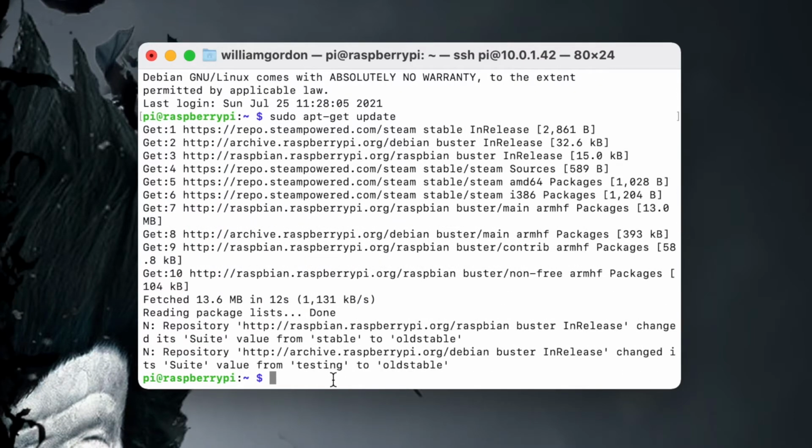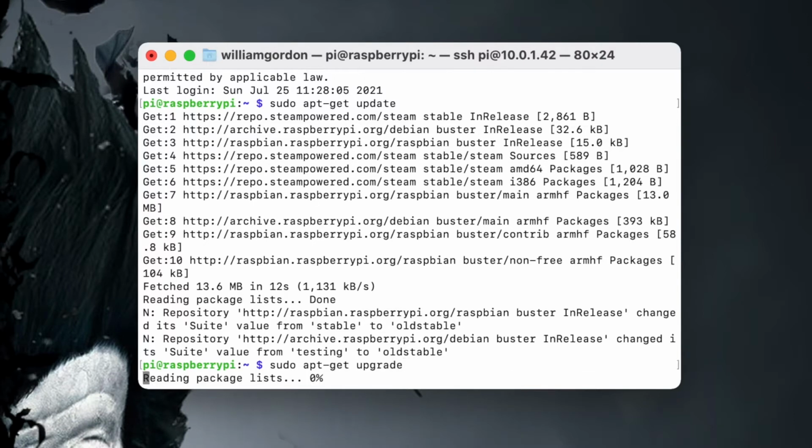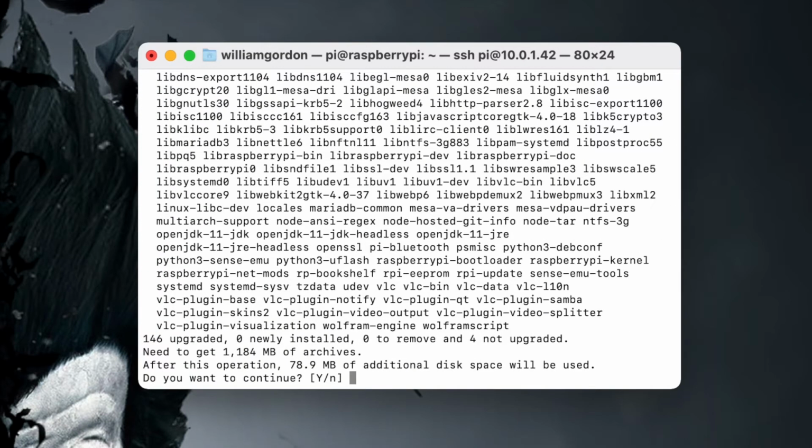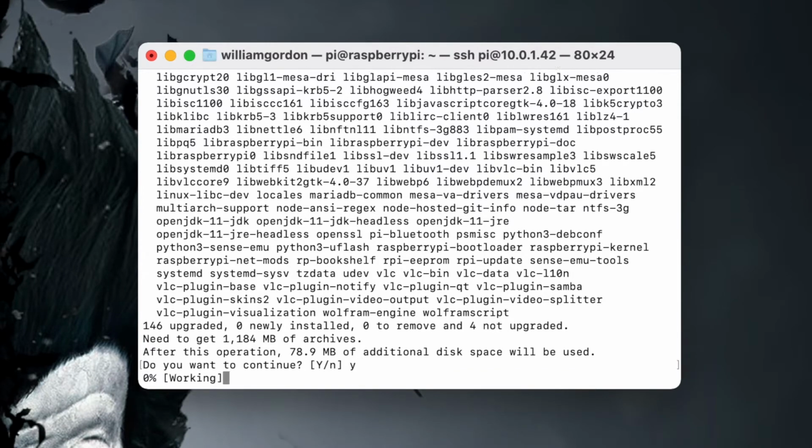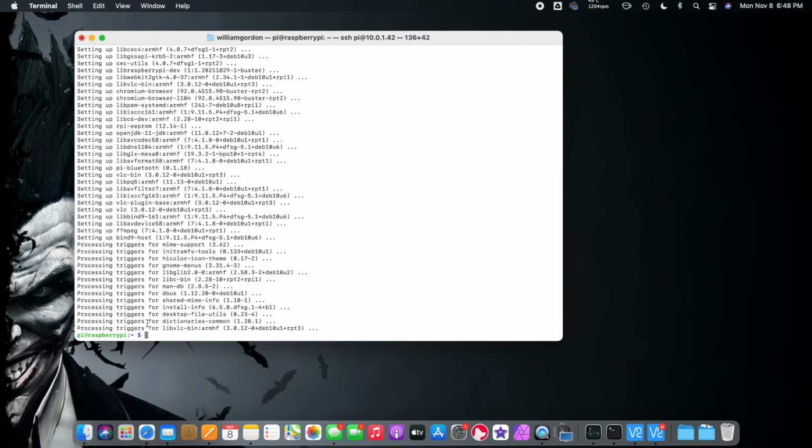Okay, so that's done now. It grabbed all the packages from the web, and that's what that's basically doing. We're going to put in sudo apt-get upgrade. Now what this is going to do is upgrade the whole Pi. So we'll let that go ahead and do what it needs to do. And it says it wants to continue, hit Y for yes, and then enter. All right, so that took about 20 to 30 minutes. I walked away from it for a minute.